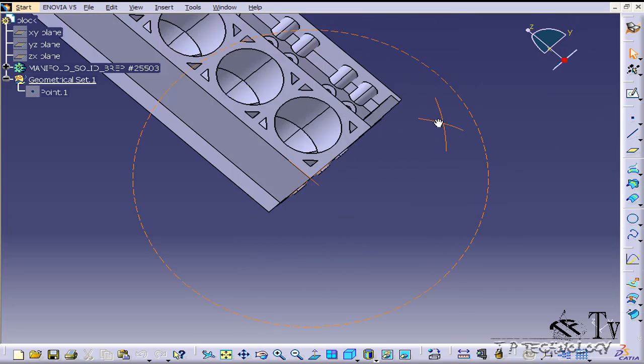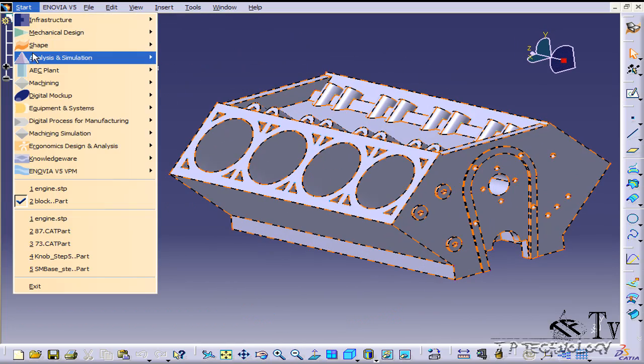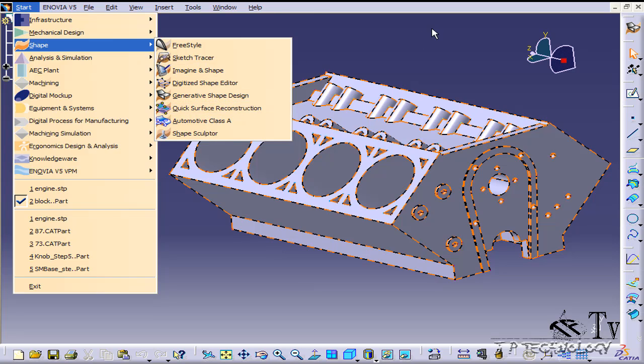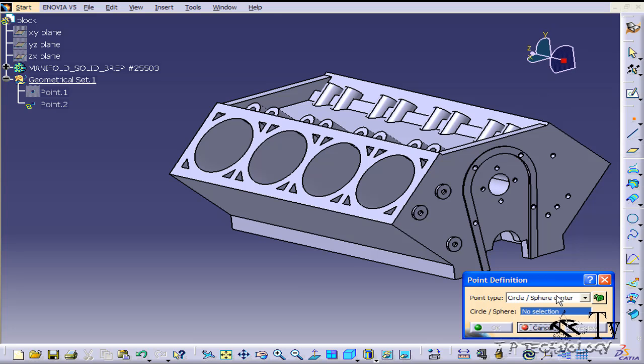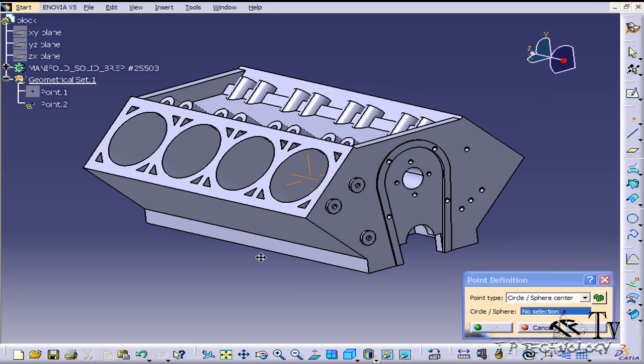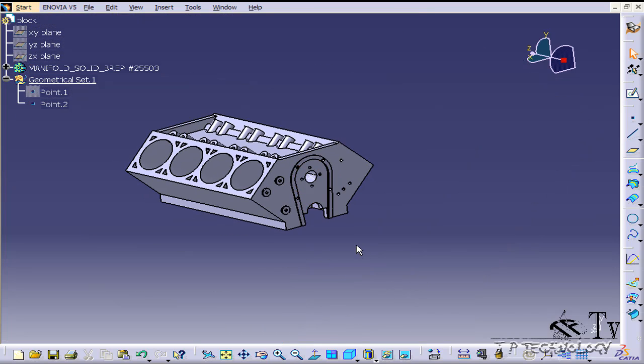Now when you open it in a new window, make sure that you're in the generative shape design. So go to Start, Shape, Generative Shape Design, and we're going to use the tools in here to create that line. So let's click the point. Make sure that you have for point type circle, and choose the circle on this side. Click OK. And then do the same for the back.